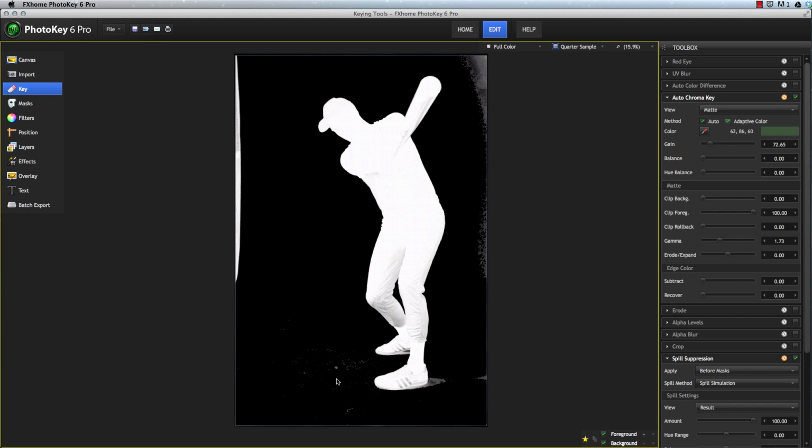So now that we've got that foreground alpha as close as we can with the gain and gamma, we can clip the foreground and background further using these sliders to clean things up. Clip background pushes the darker grays in your alpha farther toward black. Clip foreground pushes the lighter grays toward white. So we can use these sliders to very quickly remove any unwanted transparency and clean up our key.